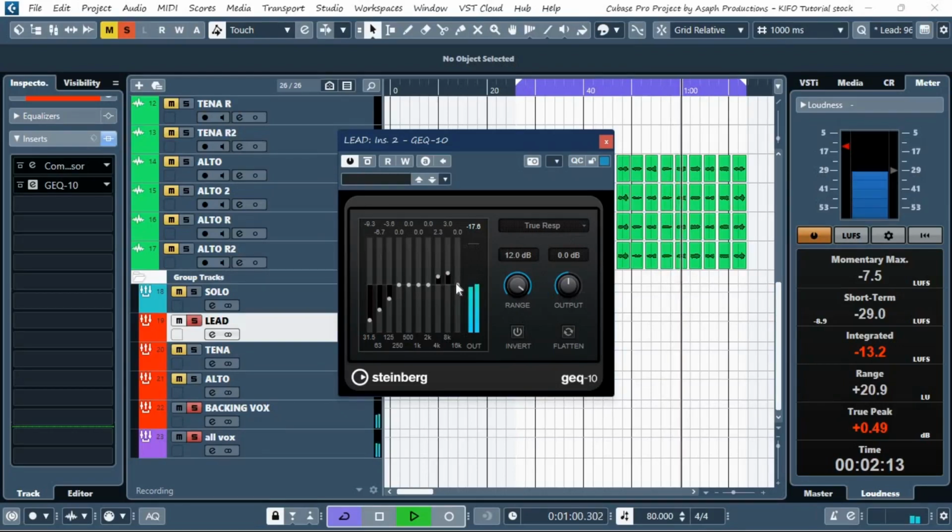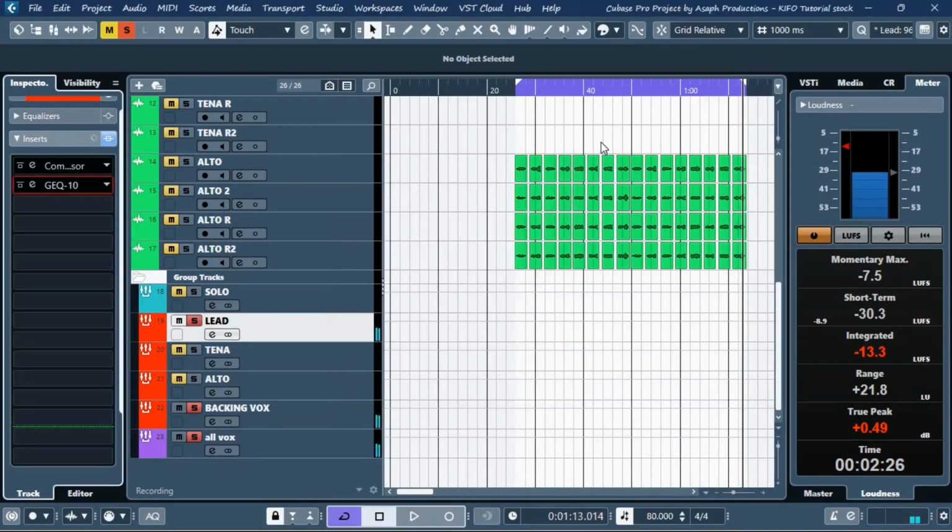Kifo ulitoka wapi? Umemuua baba yangu. Kifo ulitoka wapi? Yeah, that sounds nice.